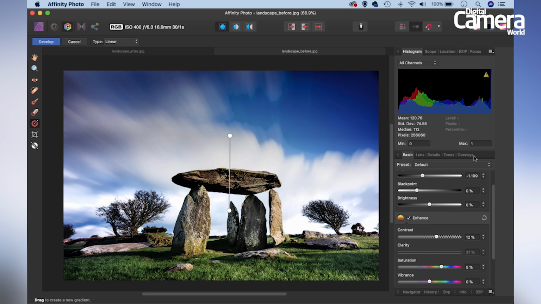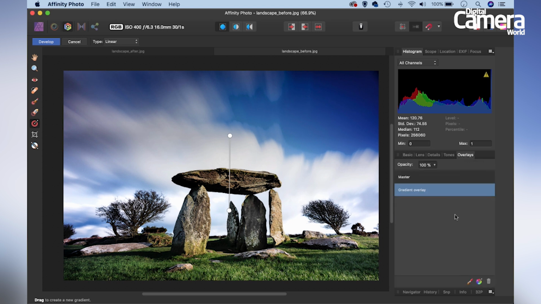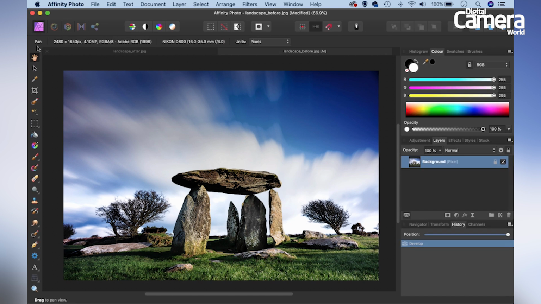So you can see we have lots of control over making selective adjustments with the overlays panel, and as I say, you can also use the brush overlay if you want to brush in an adjustment. So now with that done, I think I'm finished with the develop persona here. So I can click developed at the top left here, and this takes me back into the photo persona where I can continue making adjustments.